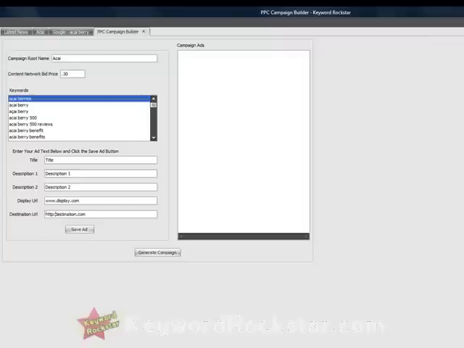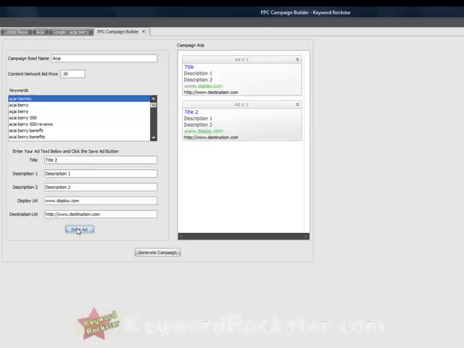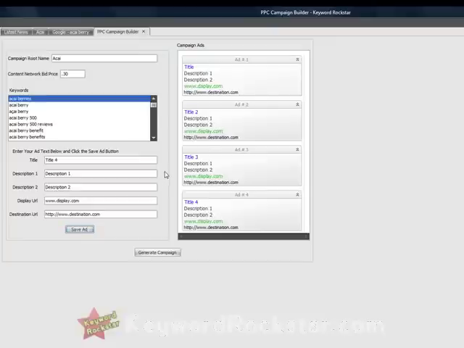Alright, once you've got your ads filled out, simply click Save Ad, and you'll see it pop up over here. And then let's just say title 2, save ad, title 3, save ad, title 4, save ad. So you can do as many as you want. Of course, you probably don't want to do more than 2 or 3 if you're split testing.